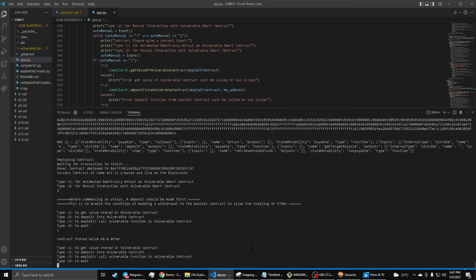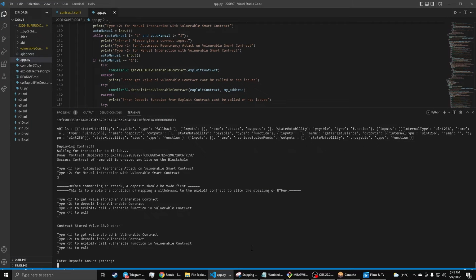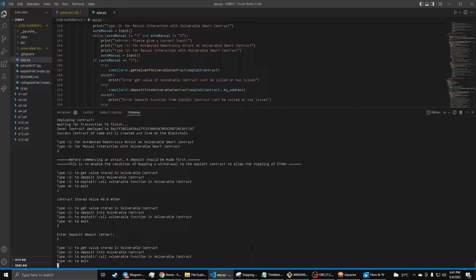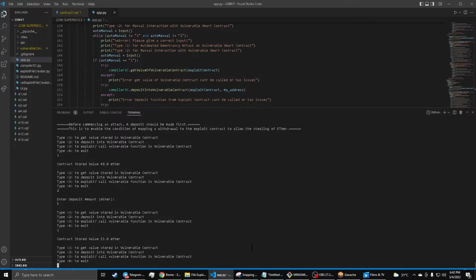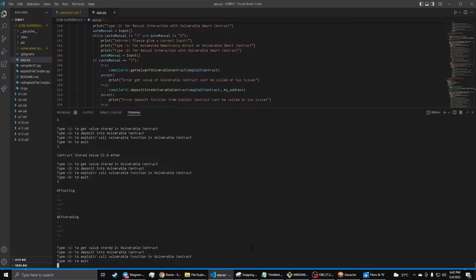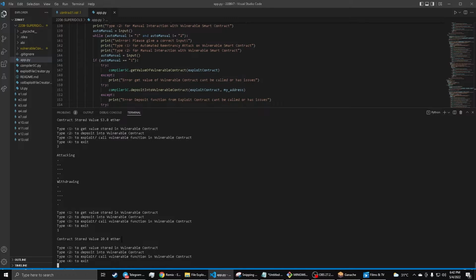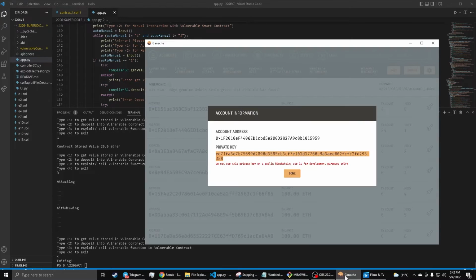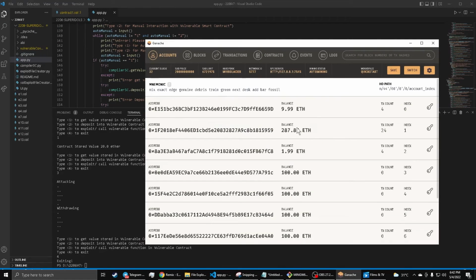Next, we need to follow the sequence, which is depositing. So let's say let's enter 5. Then you can see it updates the amount. Now we can begin attacking. After the attack, we can see that the amount of Ether stored in the vulnerable contract has decreased. So we're going to continue attacking until there's 0 left. Then we can finally exit. We can check in the end that we're able to steal almost 40 Ether into the hacker's account.